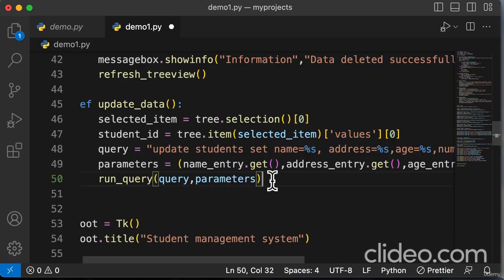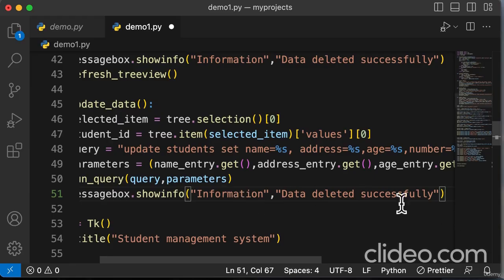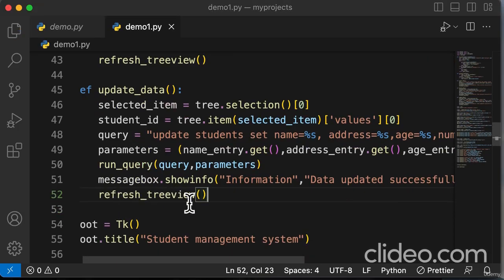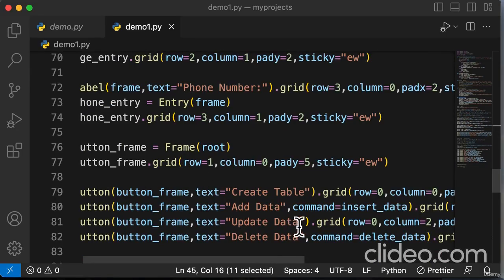And after passing them, let's go ahead and add a message box here, which says that the data is updated. So let me copy the message box from here, paste it over here, and write data updated successfully. And then let's refresh the Treeview. So refresh Treeview, and that's it. The final thing we need to do is connect this particular update data method to the update button. The update button is up over here. So let's add a command as update data, and that's it.